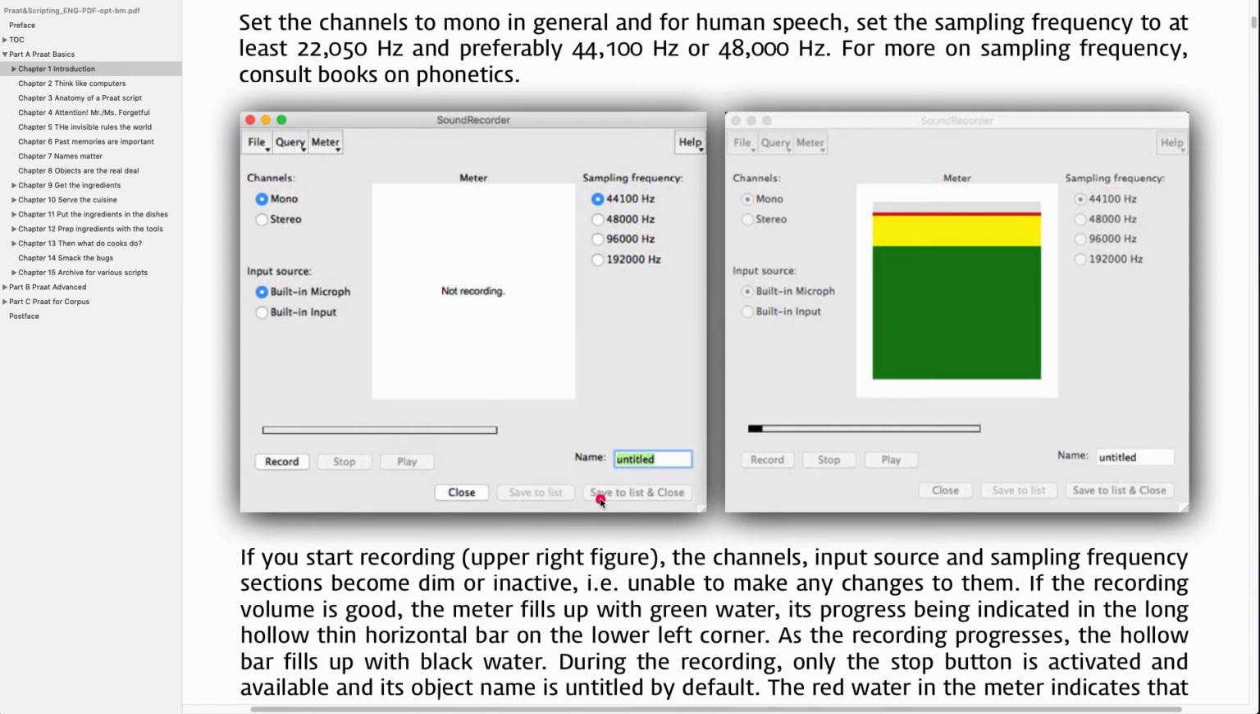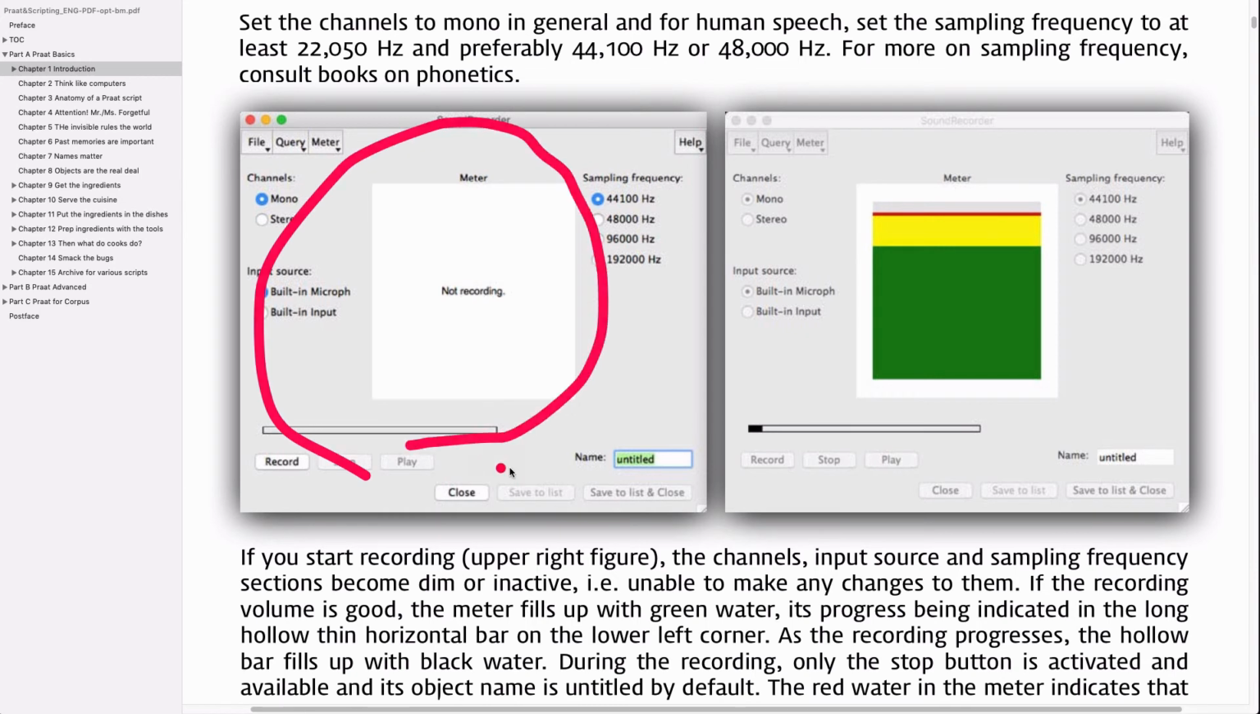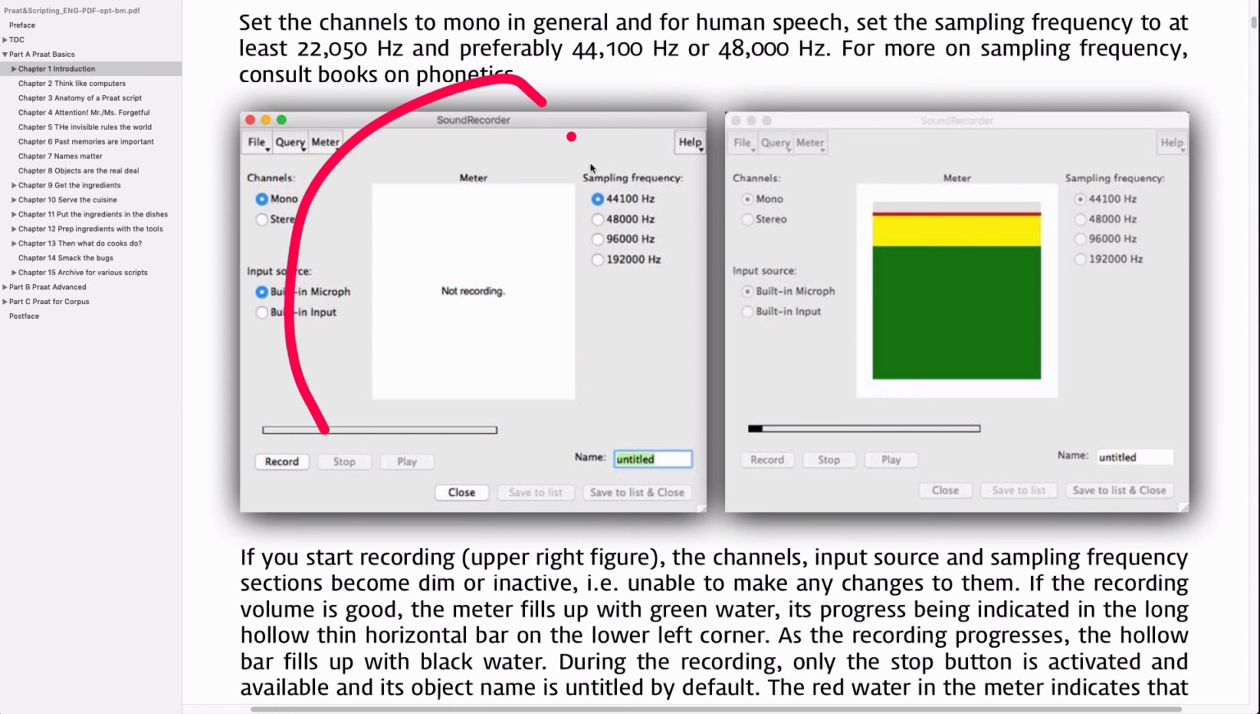If you want to save your recording, you have two options here: Save to list, and Save to list and close. If you press Save to list and close, this window will close. But if you choose Save to list, this window doesn't go away, it just stays there. Save to list means transfer your recording to the Praat Objects window.